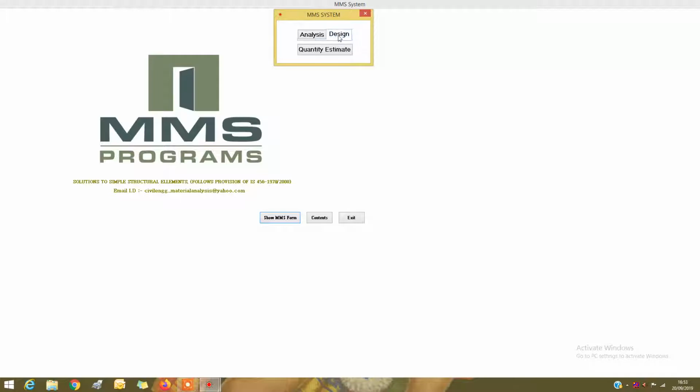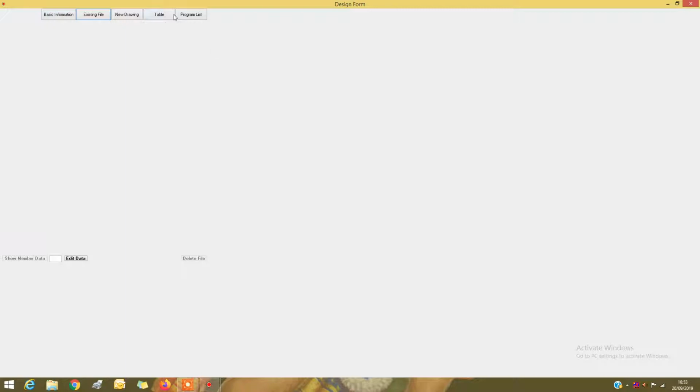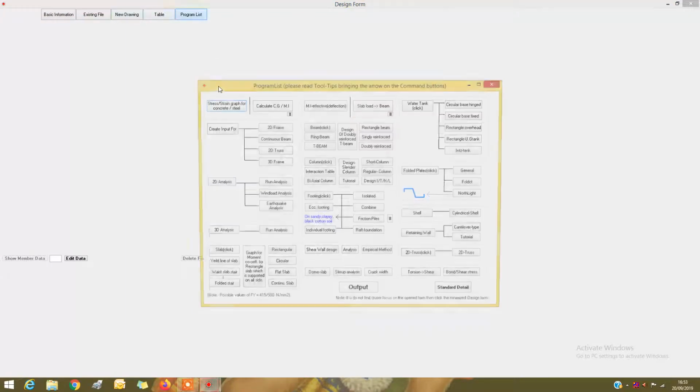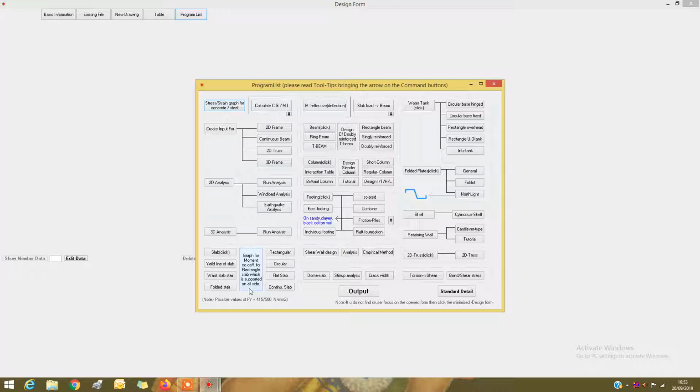So let us click design, program list. Okay, so this is the program. Graph for moment coefficient for the rectangular slabs which is supported on all sides. This is the program for a two-way slab.